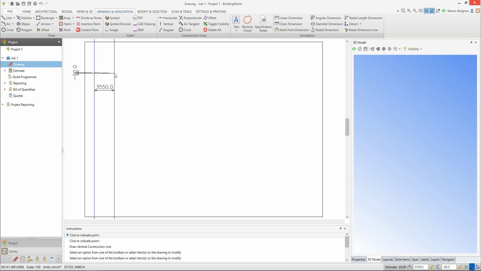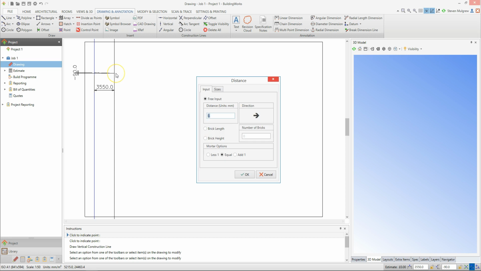To place the next construction line, press an arrow key on your keyboard to indicate the position of the new construction line relative to the first one. I'm going to press the right arrow key to indicate that the next construction line is to the right of the first one. The distance dialog box pops up. Enter the distance to the next construction line. I want to place this construction line 9,000 mm or 9 meters to the right, so I'm going to type that distance into the input box.